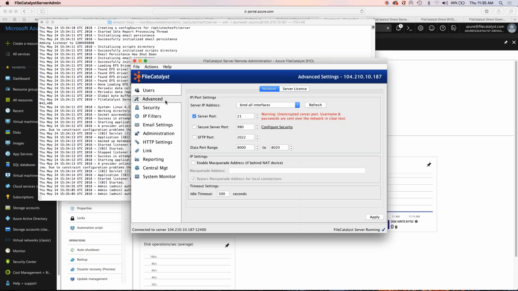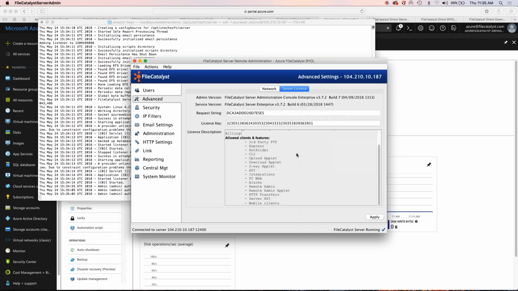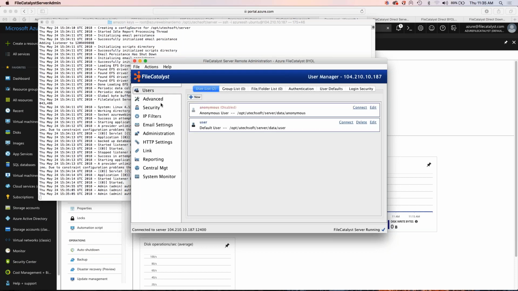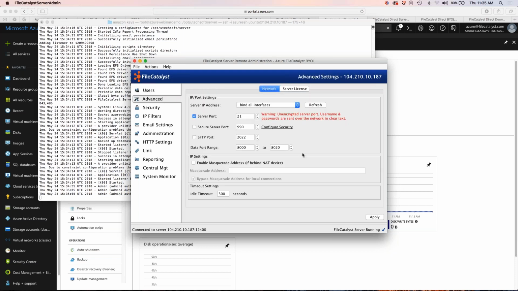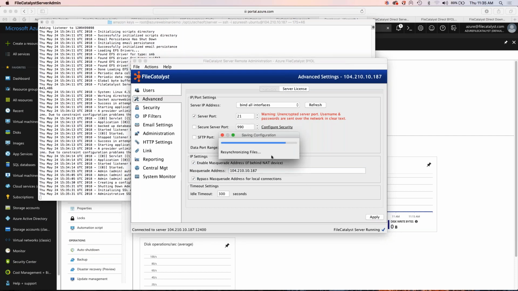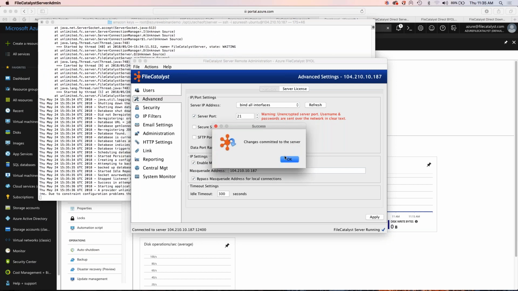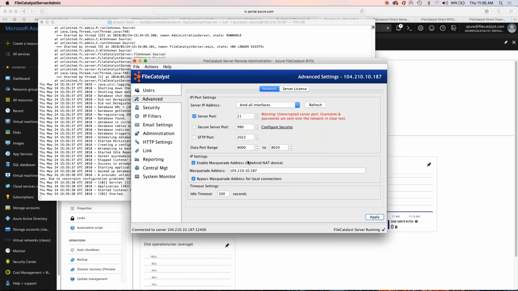So it comes up, and we can go to our server license, and now you'll see that we're using a consumption per gigabyte license. Much like with Amazon, the same thing applies in Azure. You have to enable your IP Masquerade and enter your public IP. So let's go ahead and do that. And now we have the same idea. We can now start performing transfers and so on.